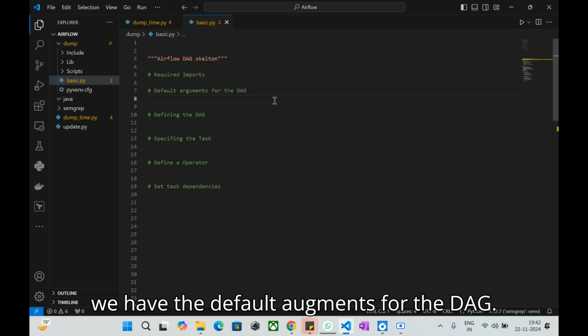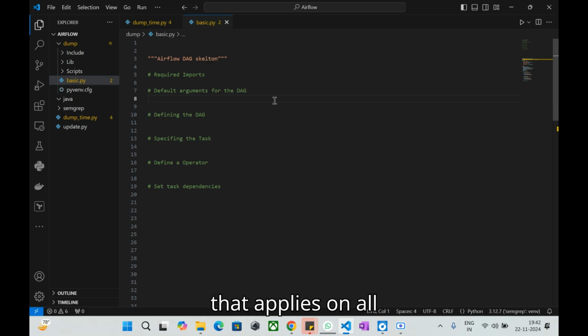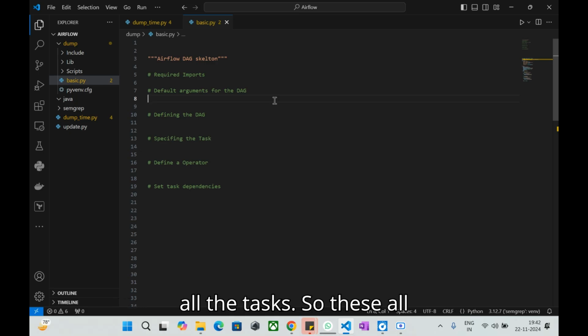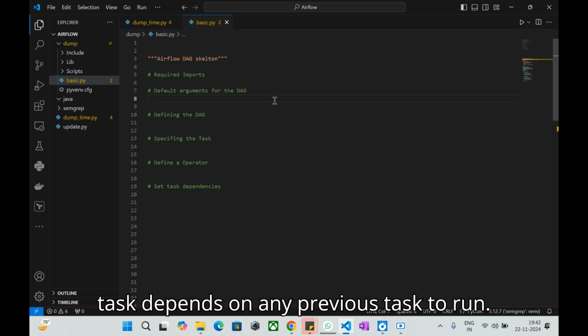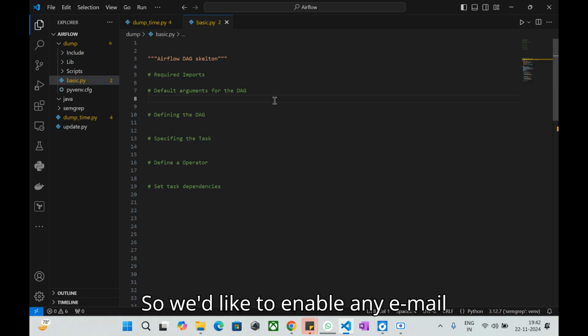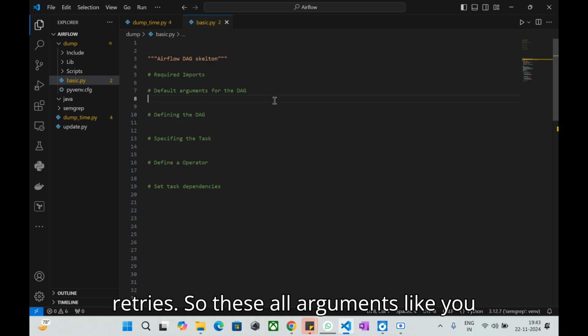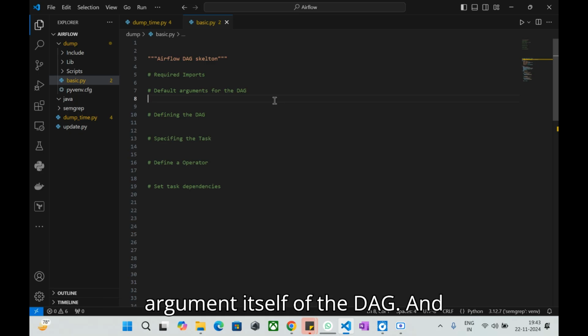Next, we have the default arguments for the DAG. Default arguments are settings that apply to all tasks in the DAG, unless you have specifically overridden them for a task. These include who is the owner of the workflow, whether a task depends on any previous task to run, whether we'd like to enable email notifications for failures or retries, and the number of retries and the delay between retries. These are the arguments you mention in the default arguments of the DAG itself.